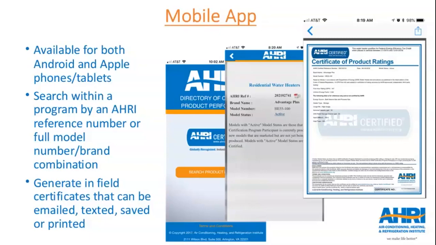A certificate can be generated, and then it can also be either text saved to the phone or emailed. I would like to also note that our public side of the directory is responsive, so that can be used for broader searches in the field, either on a phone or a tablet.